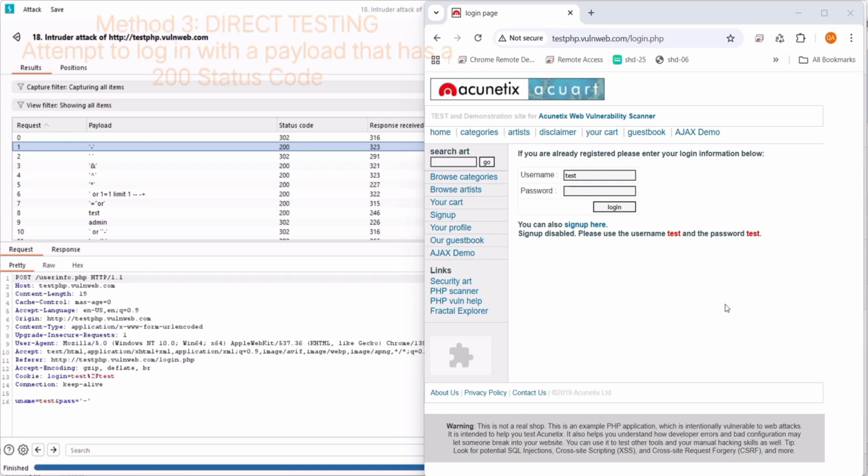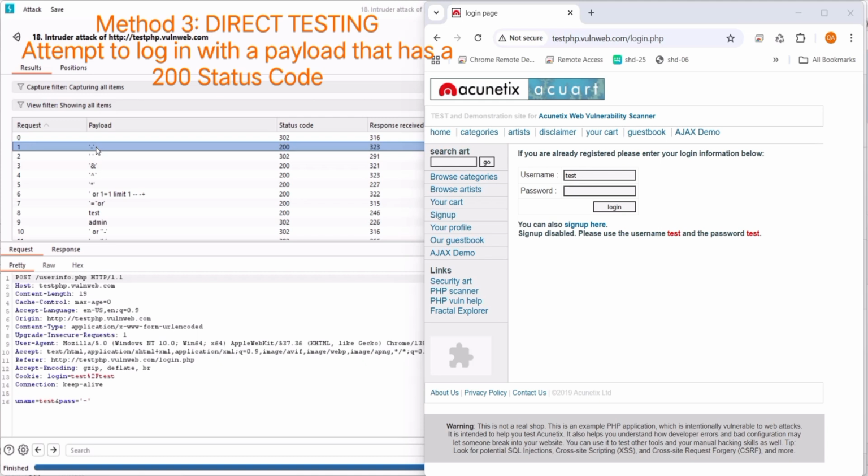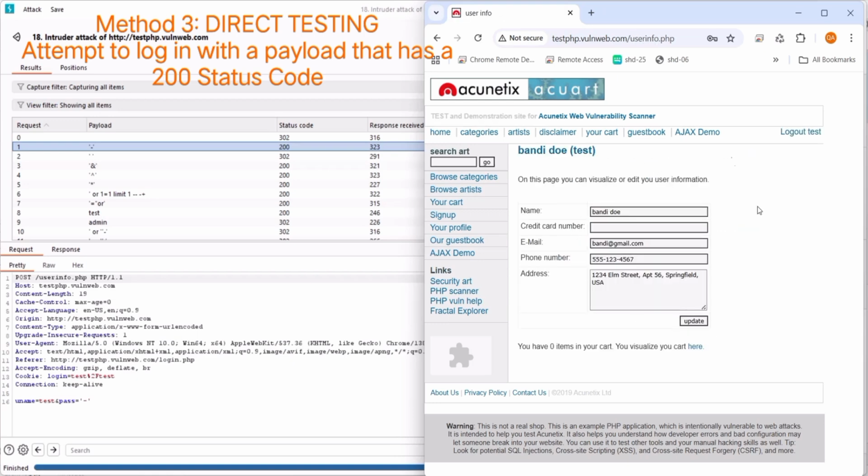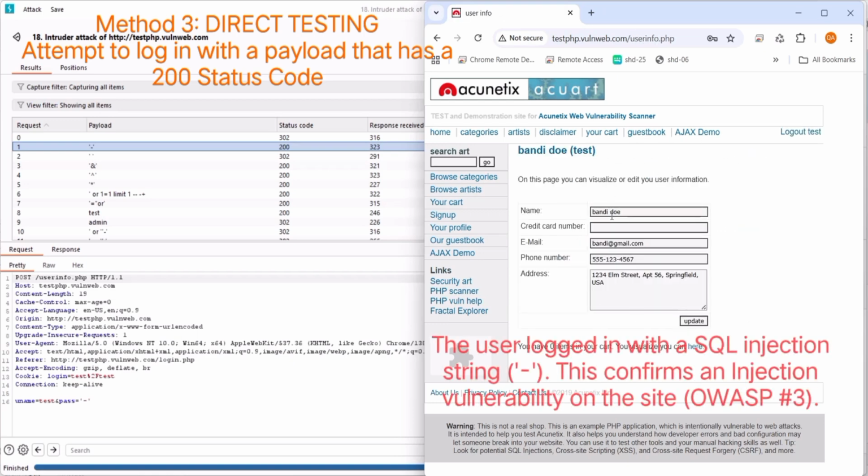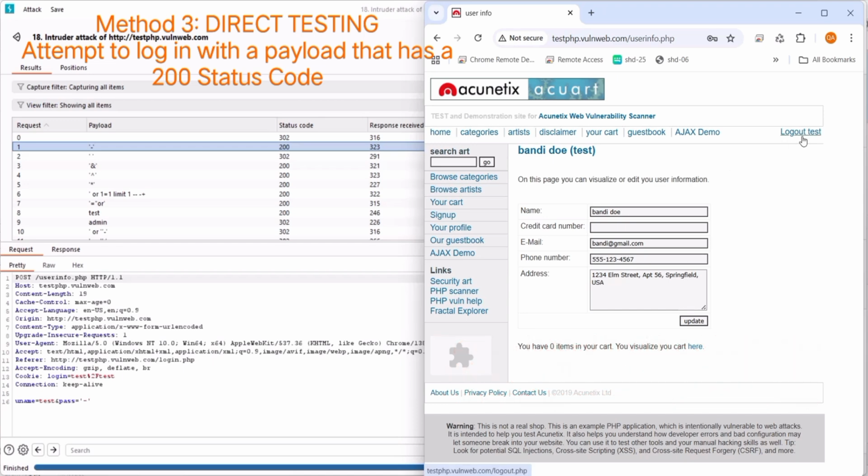Now we will proceed with the third method, direct testing on the website. I'll try entering one of the payloads with a status code 200 that we found. It's a SQL injection string. As you can see, the website allowed a successful login using this string. This confirms that the website has a serious SQL injection vulnerability.